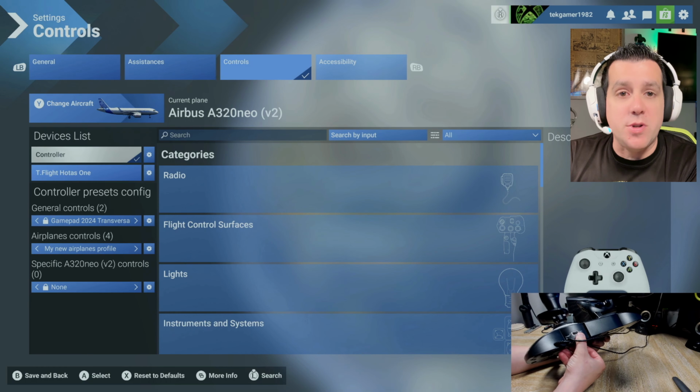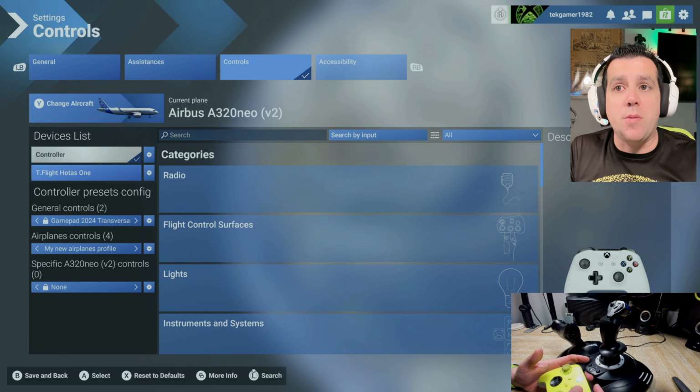Okay, so the first thing we're going to do here is check out how to configure your flight stick for fixed wing airplanes. So we're going to start with that. So let's take a look at the control screen here. So here you see a bunch of things. You see devices list, controller presets configuration, and categories.